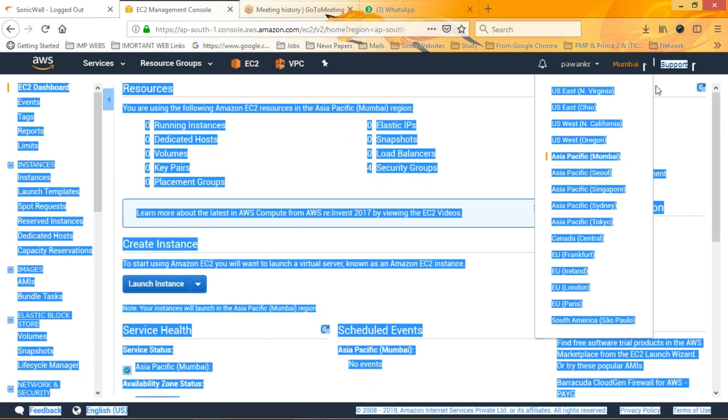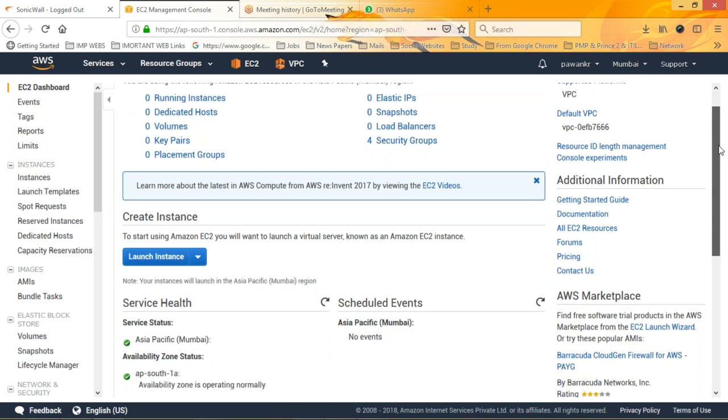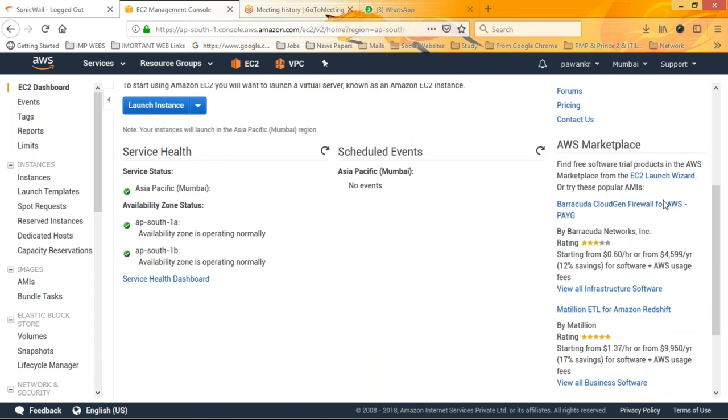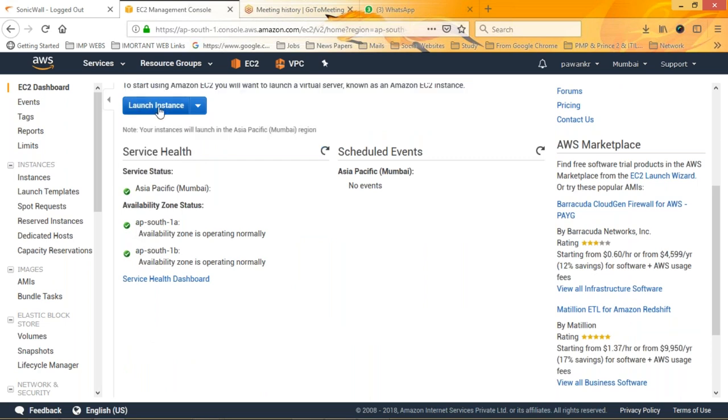These are some of the things available: running instances, dedicated hosts, volumes, key pairs, and placement groups. You will find different things here, so it's very easy. And this is the service health of the particular region. For Asia Pacific, Mumbai, the health is fine. The API availability zones are correct, this one is also correct. That's great. So we are going to create instances here.